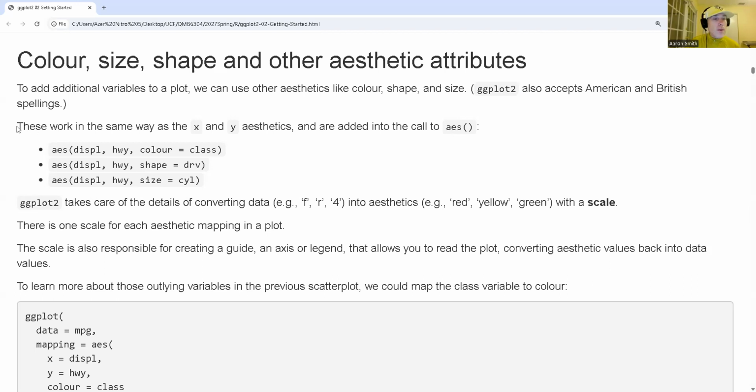Now, these work in the same way as X and Y aesthetics, and they're added into the call of AES in these code clips right here. So here I've got the same X and Y that we looked at a moment ago, but now in this one, we're saying that class is mapped to color.